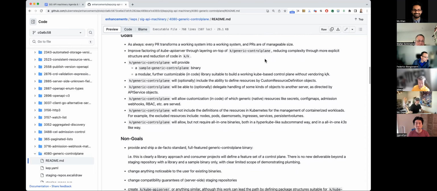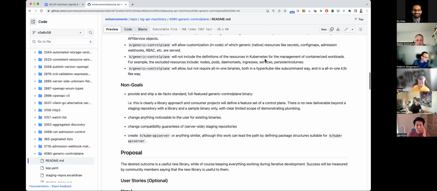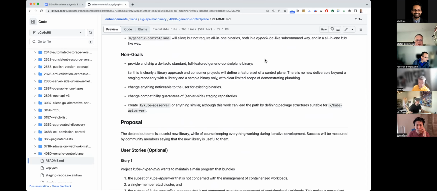Maybe the last goal here, the last line above non-goals: the factoring should not be prescriptive about the binary topology. So Kube API server obviously is just the API server. Controller manager is its own binary in Kube. We had Hypercube in the past, we didn't like it. But this library should just allow composition.